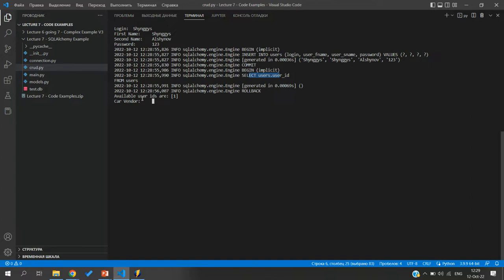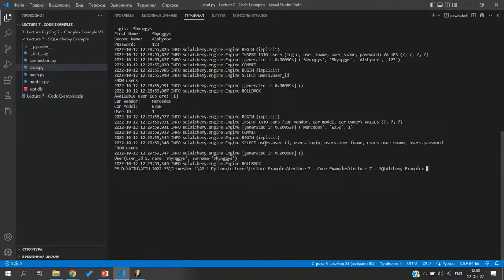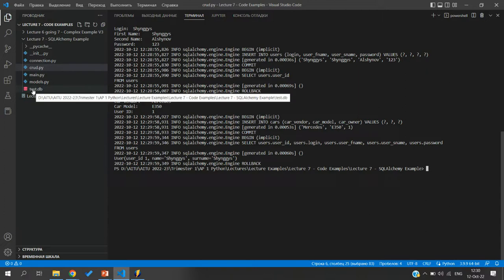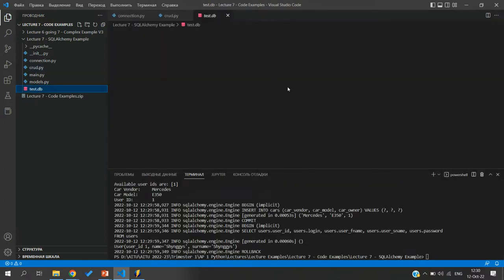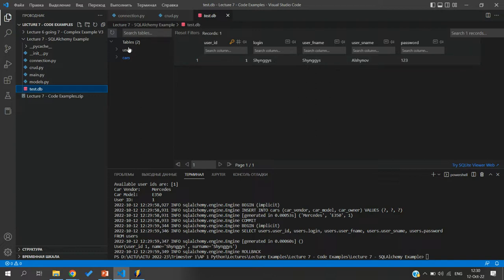Okay, and so we want to add one car. So we can see that only one user exists in the table. So definitely we are going to bind this car to this user. So let's say car vendor is some kind of Mercedes, and we have a model, like E series. User ID is one, and the code is converted to the SQL and it is written in the database. Let's check it. So yeah, we have user and we have a car. Okay, so this is how it works.